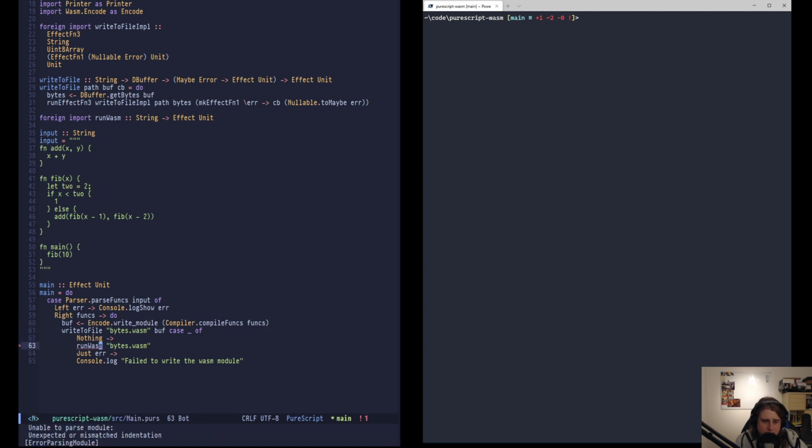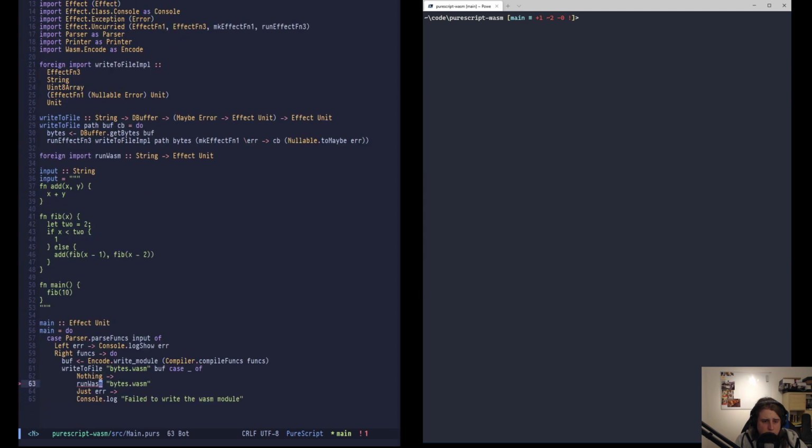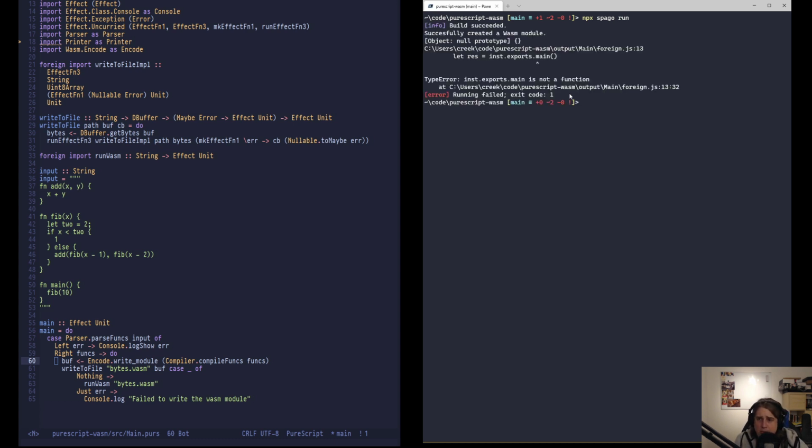Okay. And so what about run Wasm? Oh, the indentation is messed up. Okay. So this thing, when run, should now produce a file bytes.wasm, an empty one, ideally, because we are not doing anything yet. And it explodes because we don't have a main export that is called main.